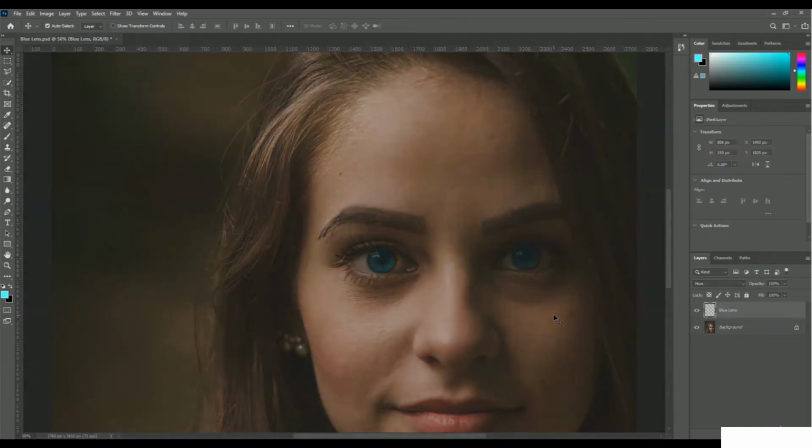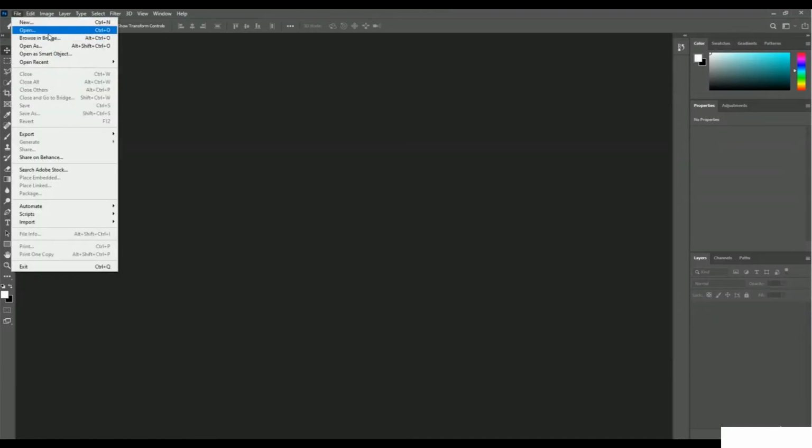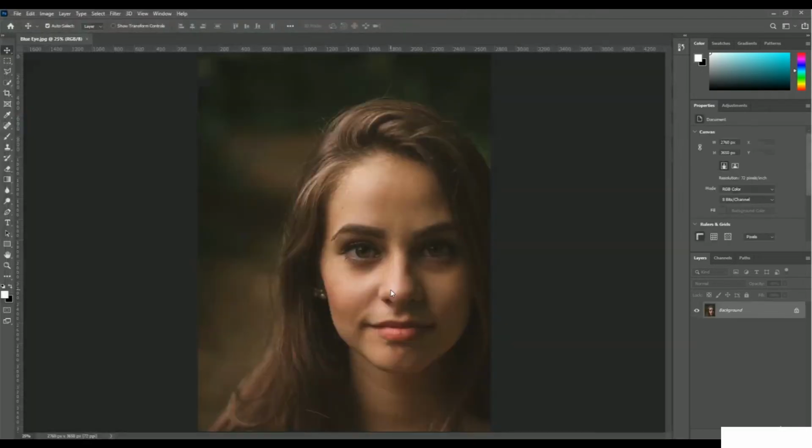in Adobe Photoshop. So right now we have to open our exercise file. Here is the File menu, Open option, and inside the retouching folder you will get this blue eye image. You just have to select it and then click Open. So let me click Open. Okay, here is our image, and we used this image for eye retouch, and we are going to apply the blue lens effect in this image as well.